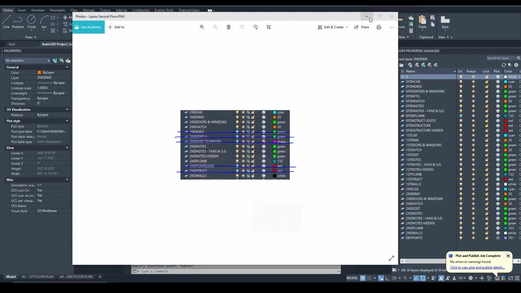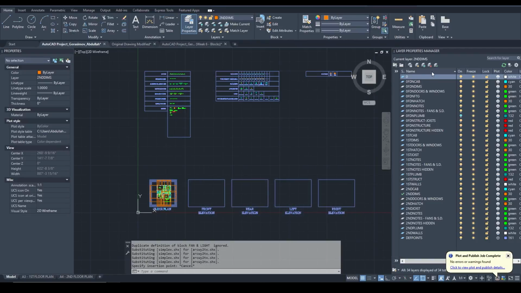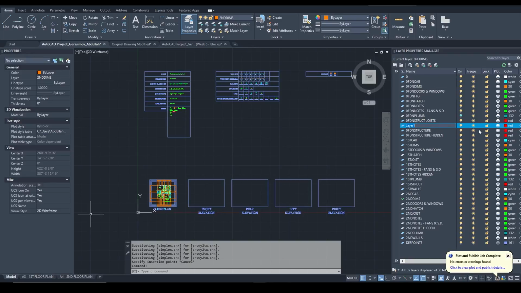Once you have created all of the layers, they'll appear in your layer properties manager. The easiest way to create a layer would be to click on this new layer, and it will essentially give you an opportunity to name it and to change the color.